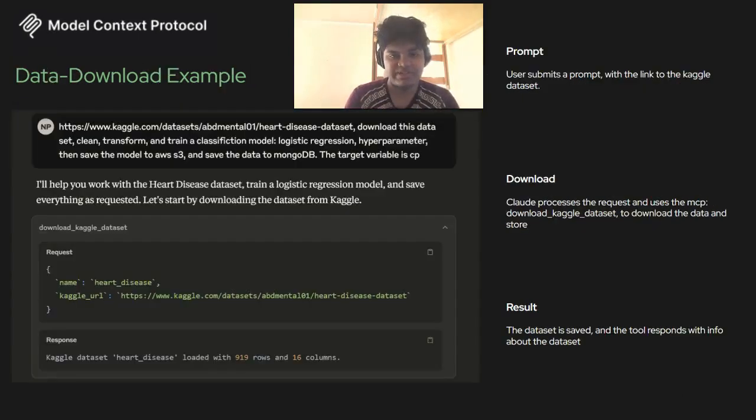I have slides on some examples, and I'll do a live demonstration at the end so we can see how it works. So again, we provide them the link of the Kaggle dataset. It'll download the data set, and I tell it to clean, transform, and train a classification model, logistic regression, do some hyperparameters, and then save the model to AWS S3 and save it to MongoDB. And then you have to specify the target variable. So at the very least, you still have to tell them which tool to use and which target variable. So you have more control over how to go about this workflow.